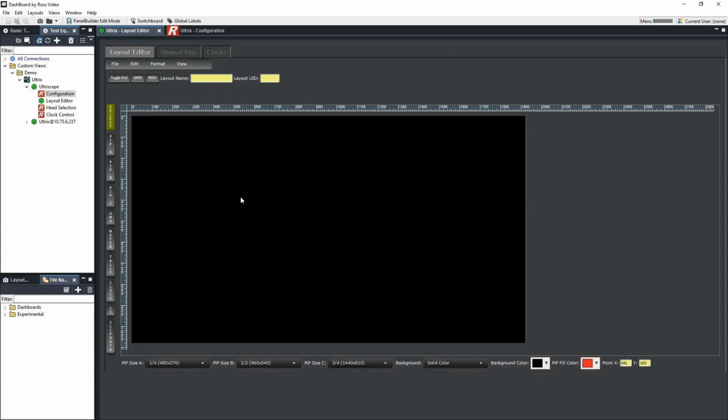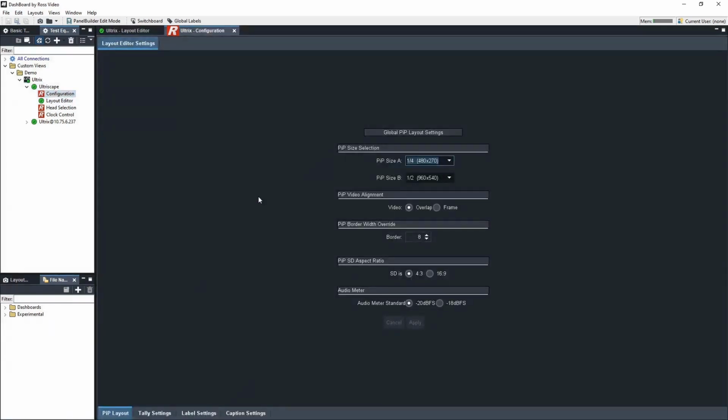Pip A and B are scaled by the frame, so if we go to the Ultriscape configuration, we can see that our scalars in this frame are set to 1/4 and 1/2, and we have additional options in the drop-down. This means that all of the inputs of the frame are scaled to 1/4 and 1/2, and any multi-viewer head can use them. Since the scaling is done centrally, all of the heads must be running layouts using the same A and B pip sizes.